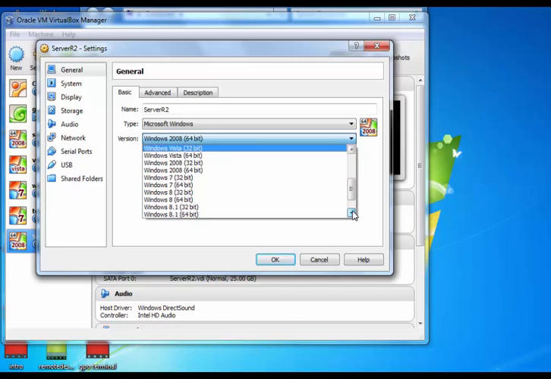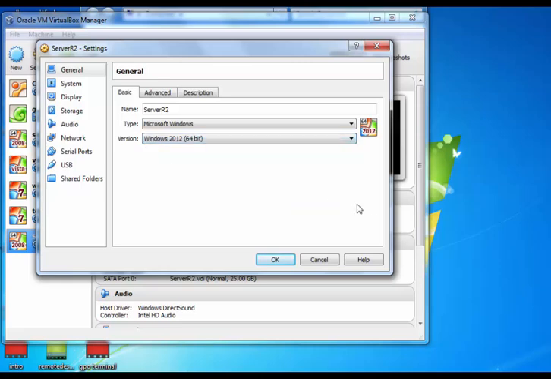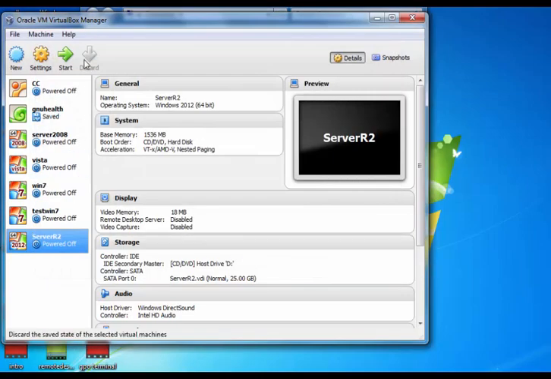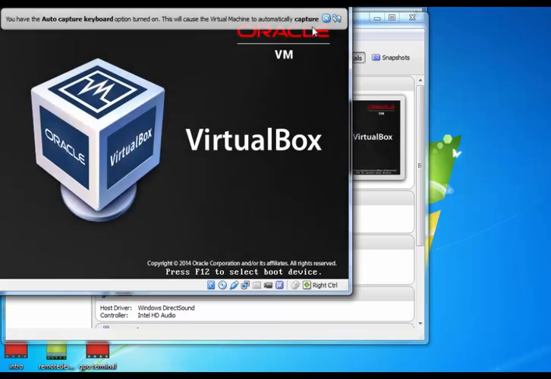You see there are many different modes here, but the people at VirtualBox would like you for this install to select Windows 2012 64-bit. You can select Windows 8.1 as well. I have tried this. This has worked for the install, but just for this tutorial we select Windows 2012 64-bit, and then just click OK. And then just go ahead and start the virtual machine again. And you're off.